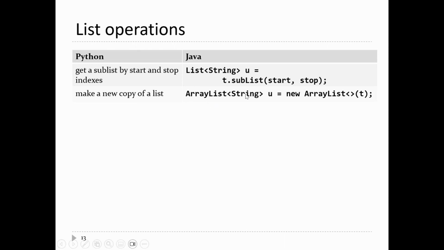And finally, if you want to make a new copy of a list, the trick here is to call a constructor. I'd like to make a copy of a list, so the trick is to call the copy constructor for the list. So if you have a list t and you'd like to make a copy of it, just pass t to one of the ArrayList constructors. And then you'll end up with a new list object that you can store in u. Your two lists, u and t, will now be equal. They have the same elements in the same sequence. They are independent. So if you remove an element from u, the list t doesn't change.